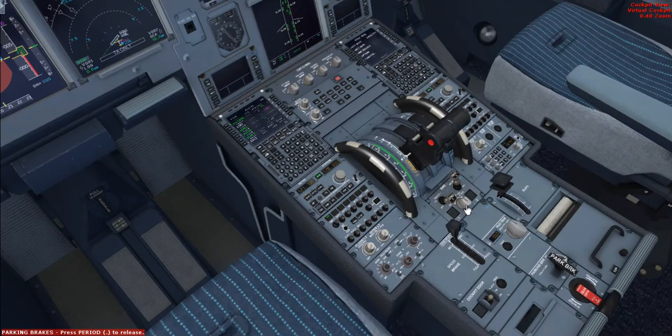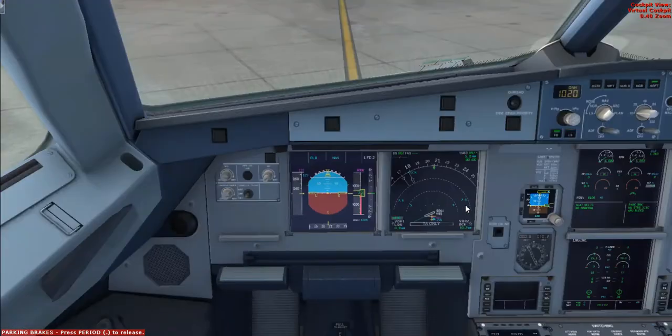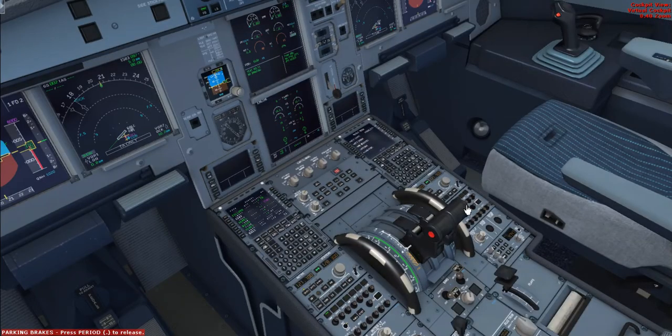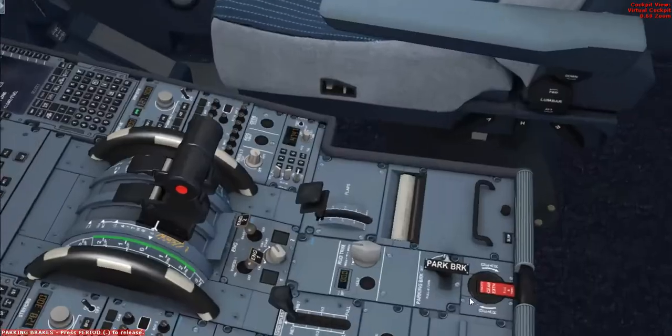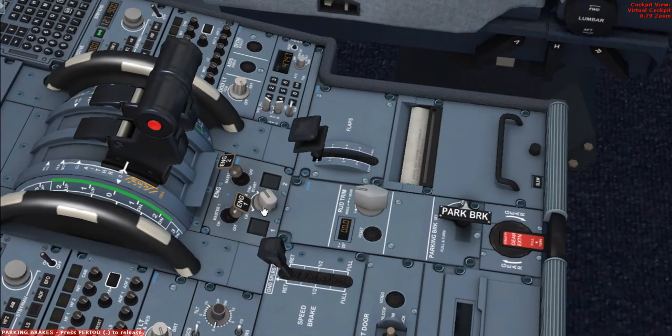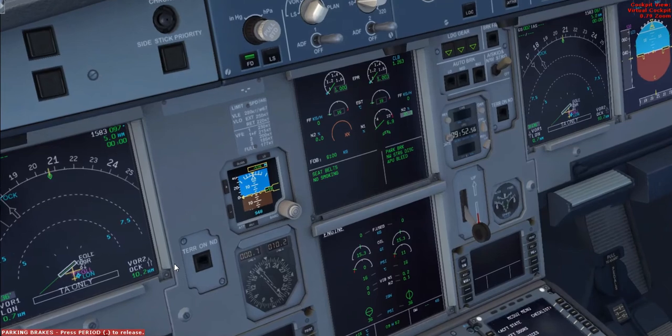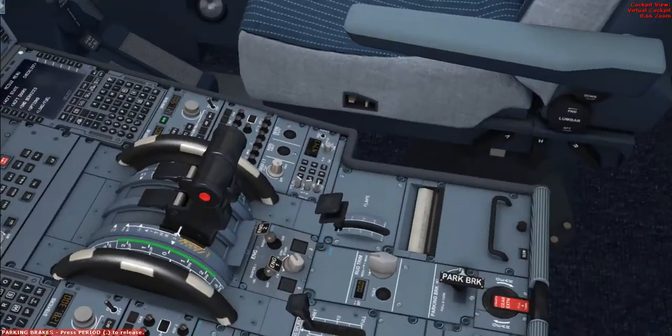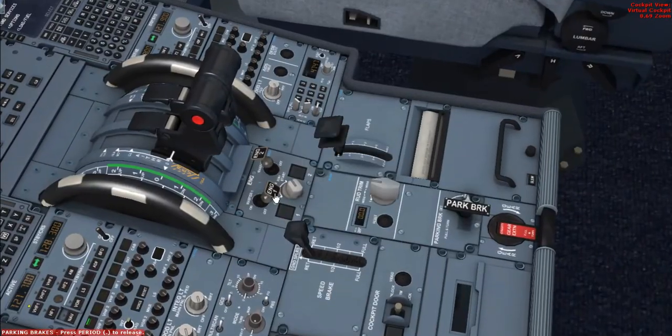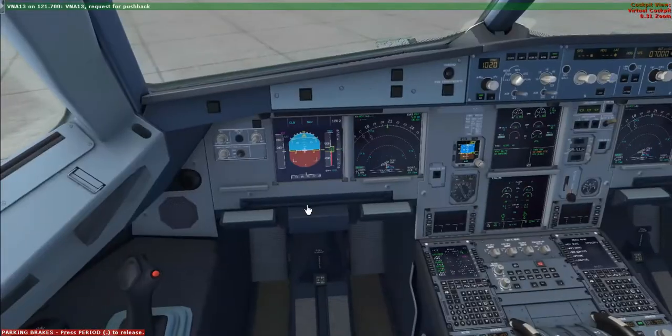Engine 2 is stabilized. Starting engine 2. Actually, first you're supposed to turn this knob to ignition and then move this lever up. So engine 2 is starting. And we'll start engine number 1 also. Starting number 1. Looks good.